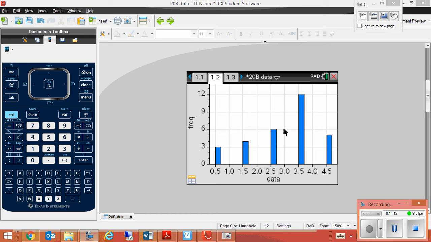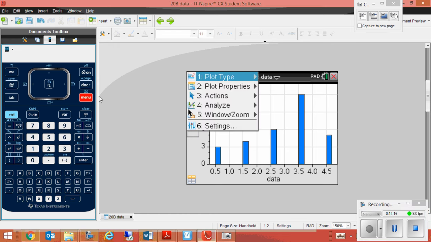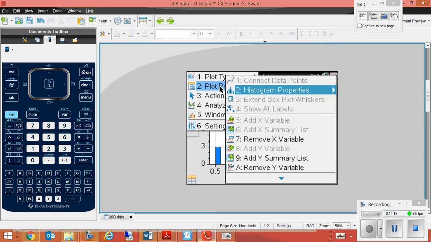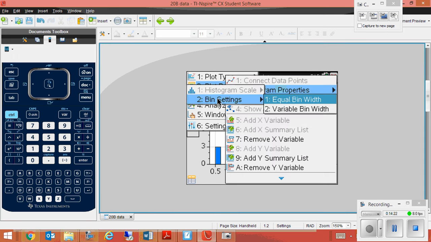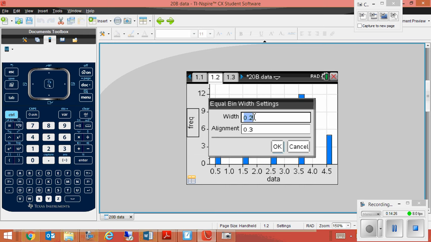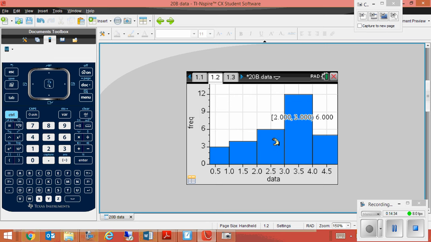Anyway, what we want to do is get these bars all joined together like a histogram. So we go to Plot Properties, Histogram Properties, Bin Settings. That tells us the width of the columns. We want equal bin settings. We want them a width of 1, and we want them starting at 0. And so we go and get our nice looking histogram. So I'll run that through again.